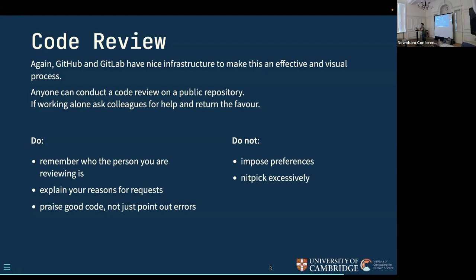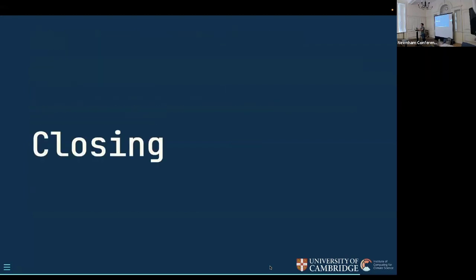So don't be nitpicky. If you want American English and someone's used British English, unless there's clear guidance about doing that, don't get overly picky or sort of minor formatting issues.